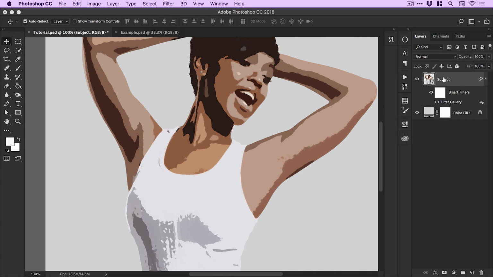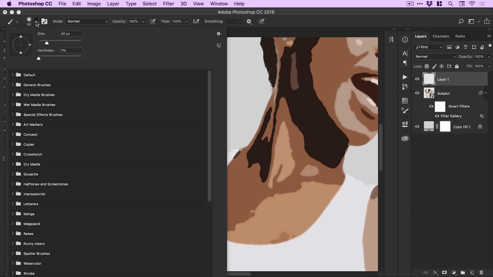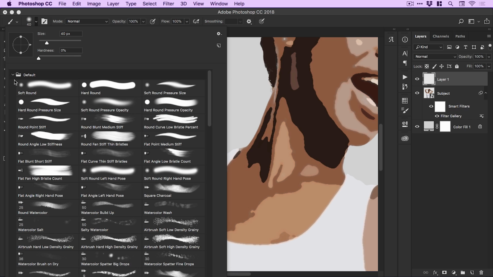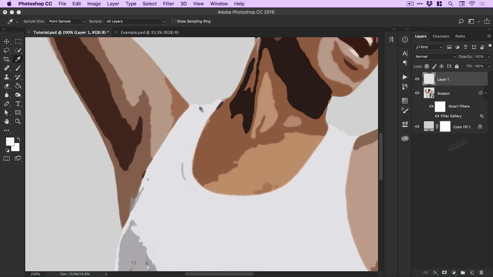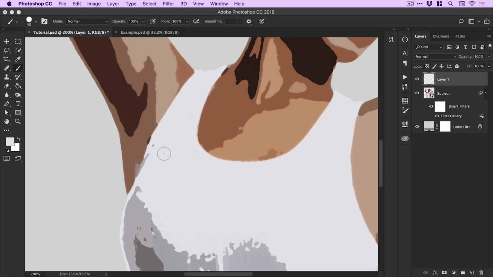Next, we're going to create a new layer above our subject layer, and we're going to select the brush tool, and we're going to use one of Photoshop's default brushes, a hard round brush with a hardness of 100%, so it matches the style of the cutout. Now we're also going to switch over to using the eyedropper tool. The shortcut for that is I on the keyboard, and the shortcut for the brush tool is B, and we're going to be doing a lot of switching backwards and forwards. So on our new layer 1, we're going to use the eyedropper tool to sample the color here, so in this case white. Press B to switch to the brush tool and just brush in some of this.